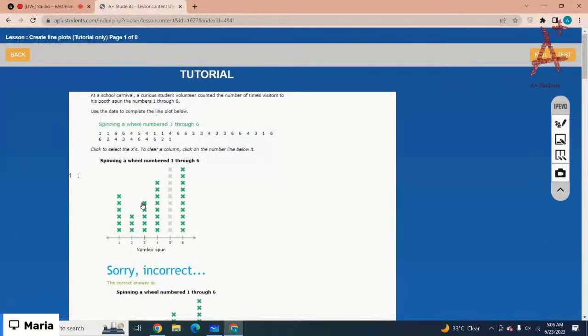At a school carnival, a curious student volunteer counted the number of times visitors to his booth spun the numbers from 1 through 6. Got it? So he spun a wheel numbered 1 to 6, and he recorded the values. So you have to make a table. Got it? So how do you make a line graph?